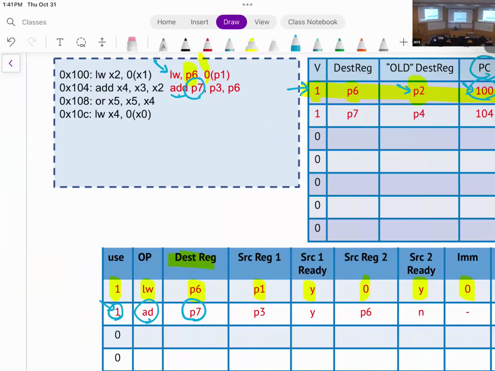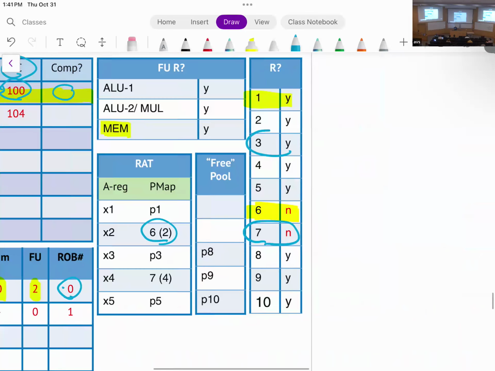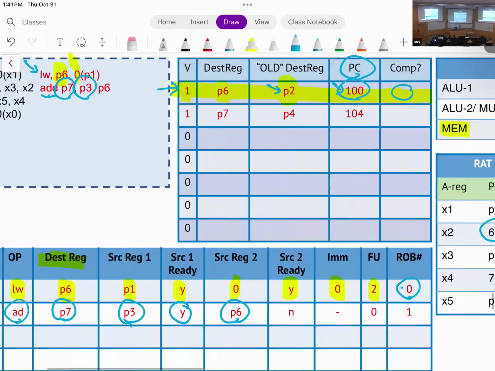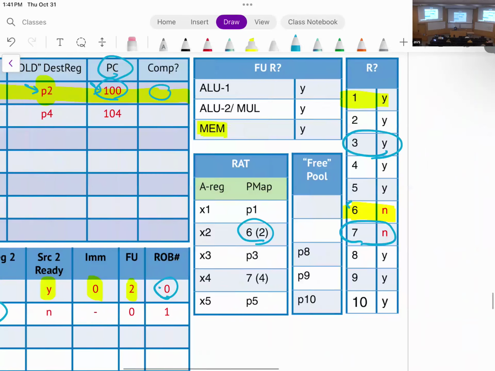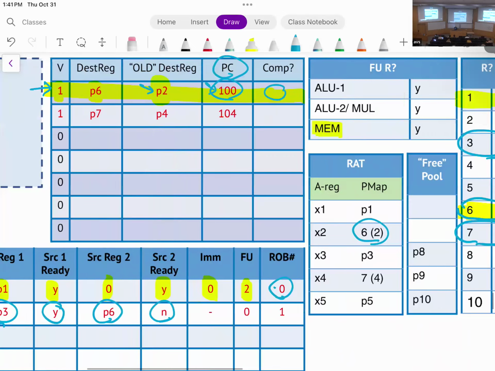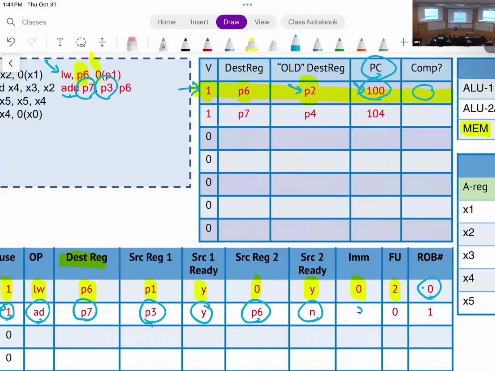Then I'm going to do P3. I'm going to check this table and see that P3 is ready, so I'm going to put yes here. I'm going to check P6 and put P6, and then this is where interesting things happen. I can see that P6 is not ready because it's dependent on the previous instruction, so I'm going to put no here. Immediate, I don't care. There's no immediate here. I can either put 0 or some random number.